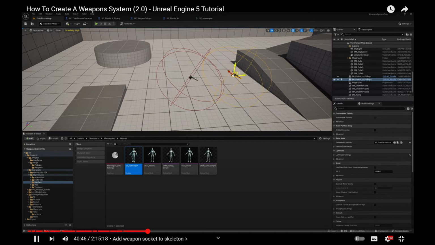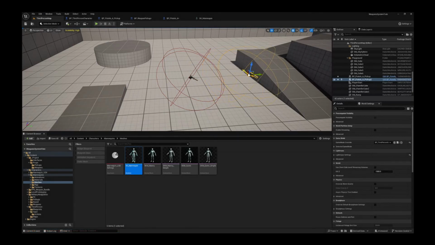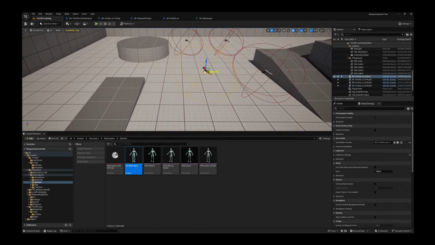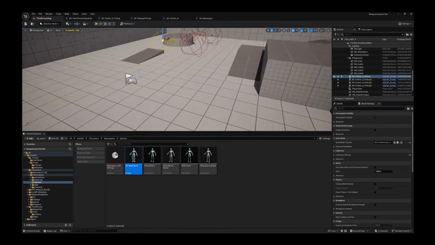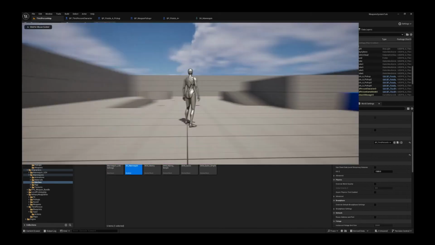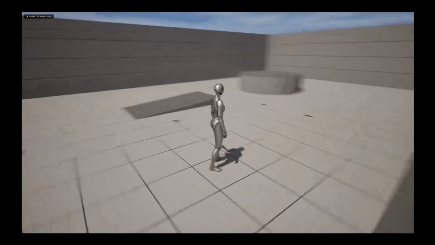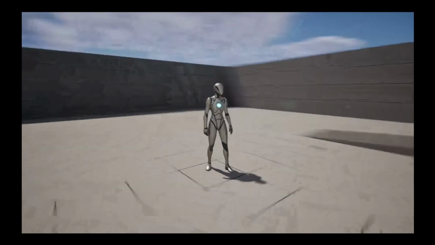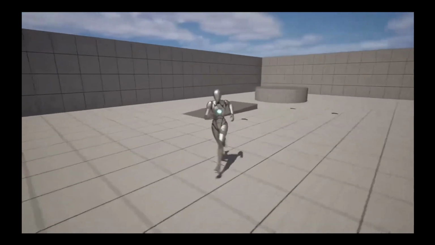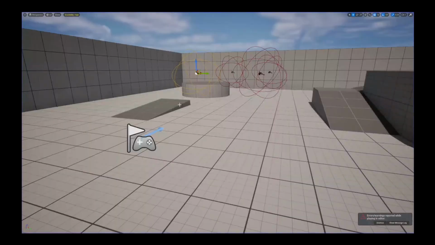A couple more times, and actually put some space between them so they're not overlapping with each other. And now we have 4 pickups of the same weapon, but this will just be a way of testing that it's spawning the pickup. So I can hit play now, and if I walk over to this weapon and hold E, it should disappear from the ground and spawn in my hand, which it has not. So we actually have an error here.